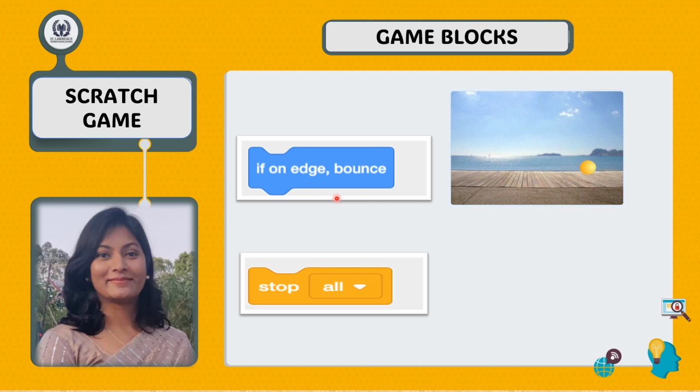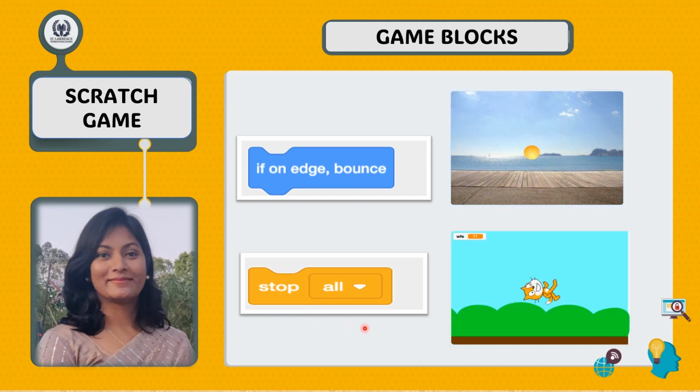The next block is stop all. In case I have my program doing multiple actions, multiple movements on the stage, and I want everything to stop at once, that is when I use stop all. With the example you can make out, I have different color, background and the movement of the sprite, and suddenly it stops. So that is when we use this stop all block.